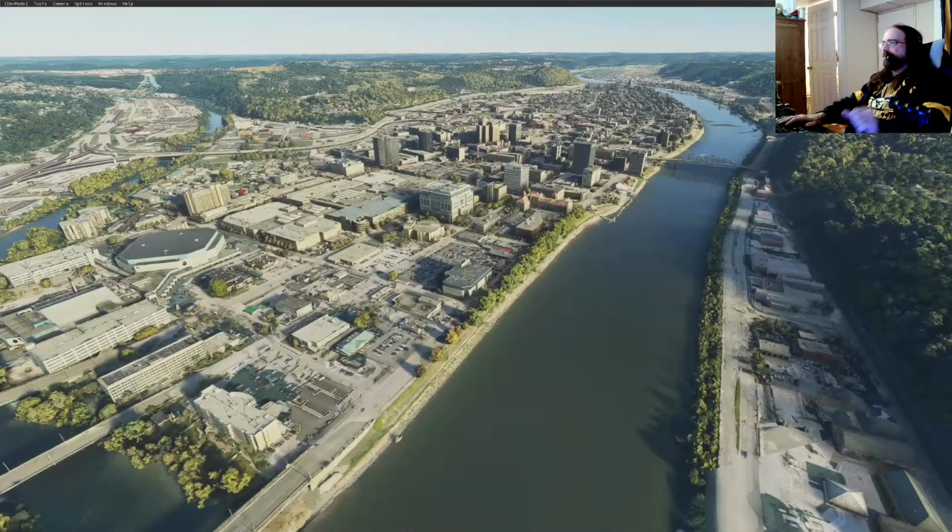Now I think I'm going to move on to Huntington. I'm going to move on to Morgantown. I'm going to focus my modding energies on West Virginia here for a bit. Now that it's no longer football season.